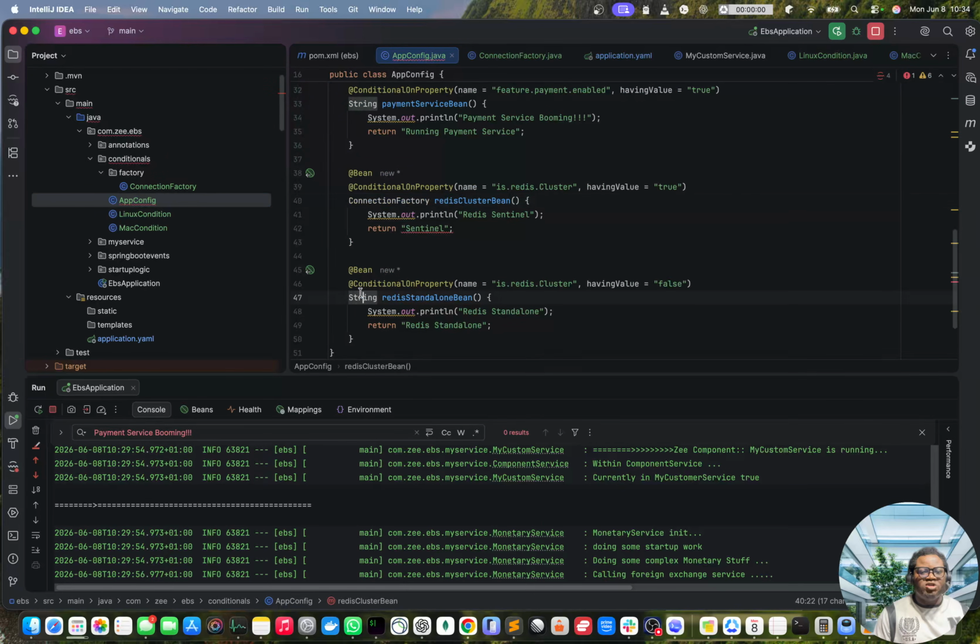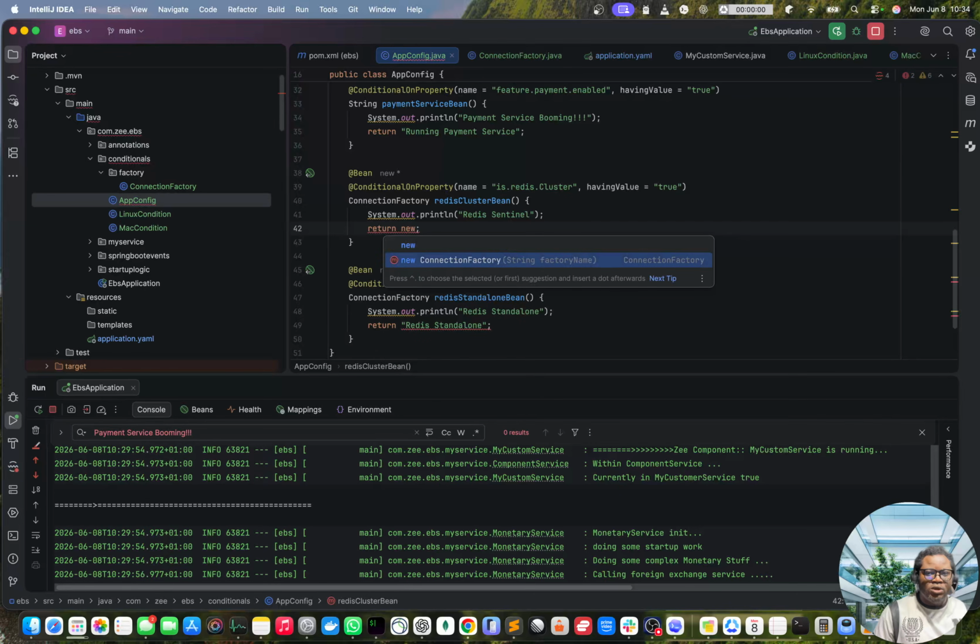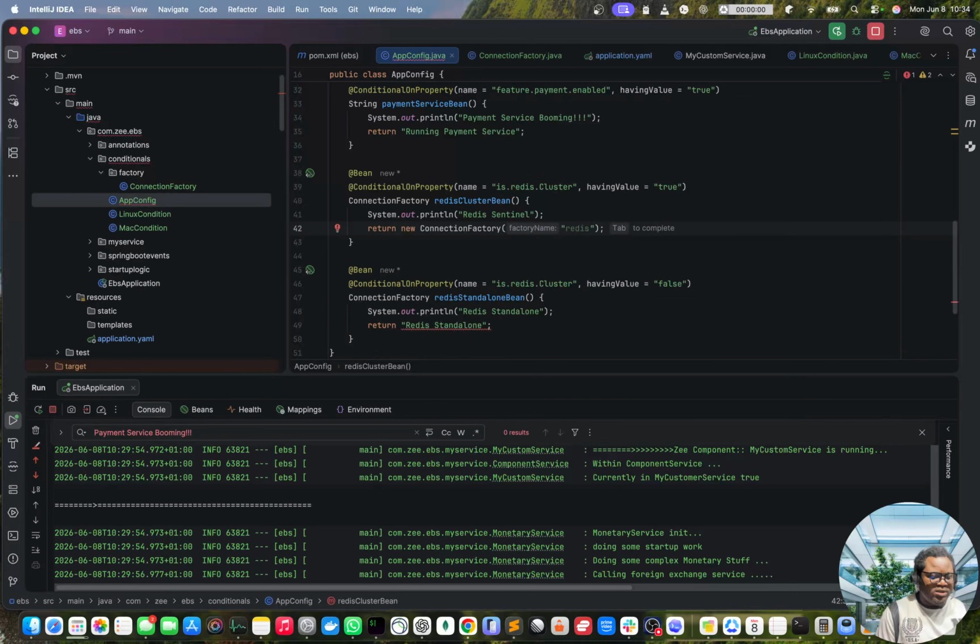So this connection factory is available, the same kind of connection factory, but it then tells me which one it is, right? If it's Sentinel or if it is standalone. So I'm just going to expand this also. I'm going to do new connection factory, and just call it Sentinel, right? And I'll do the same thing here. Say new connection factory standalone.